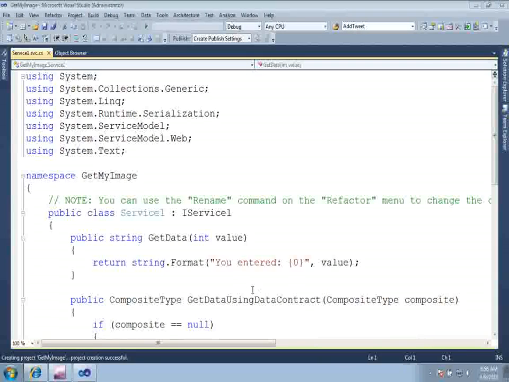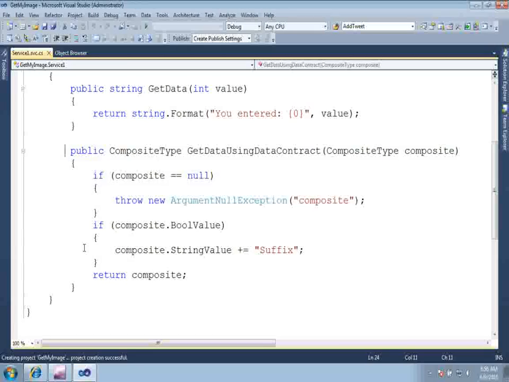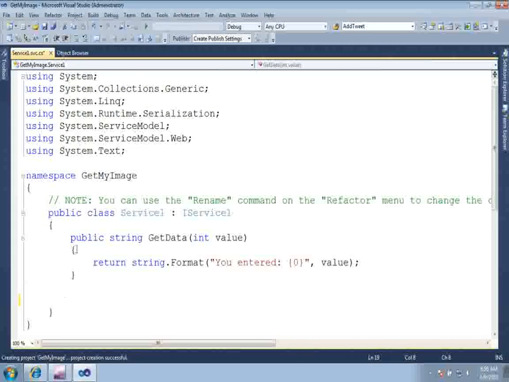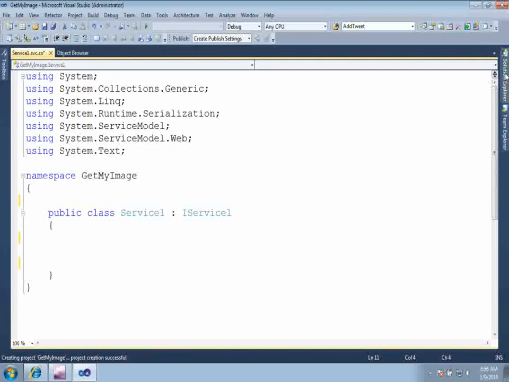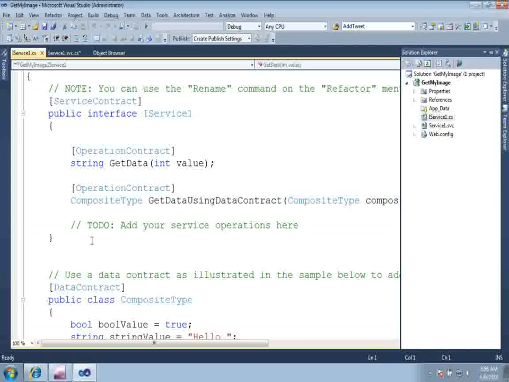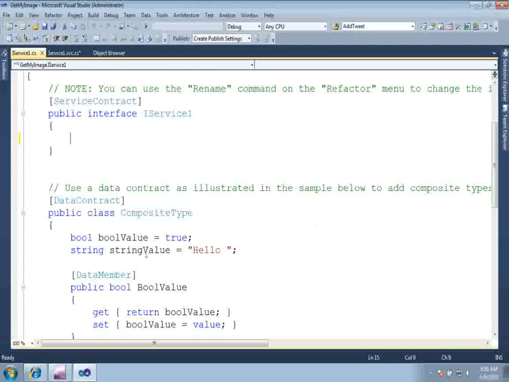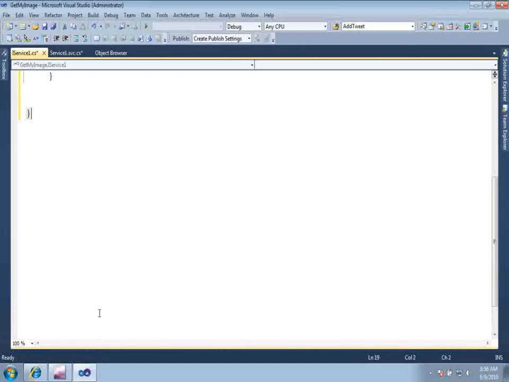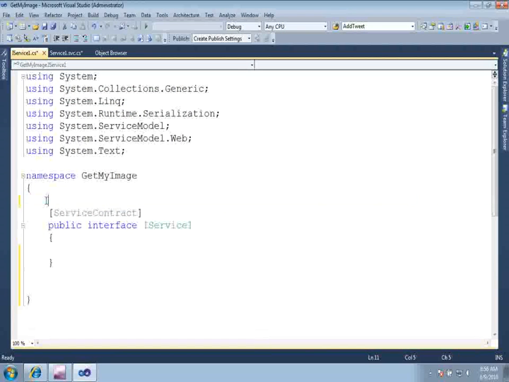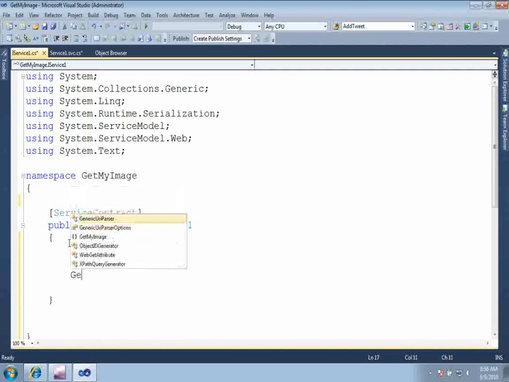Now if you see, by default WCF has created some code for us which we really don't need, so let's go ahead and delete that code WCF created for you. Right. Now I'm going to create an operation contract and a method which will be returning an image for us. So just add an operation contract, let us say get image.